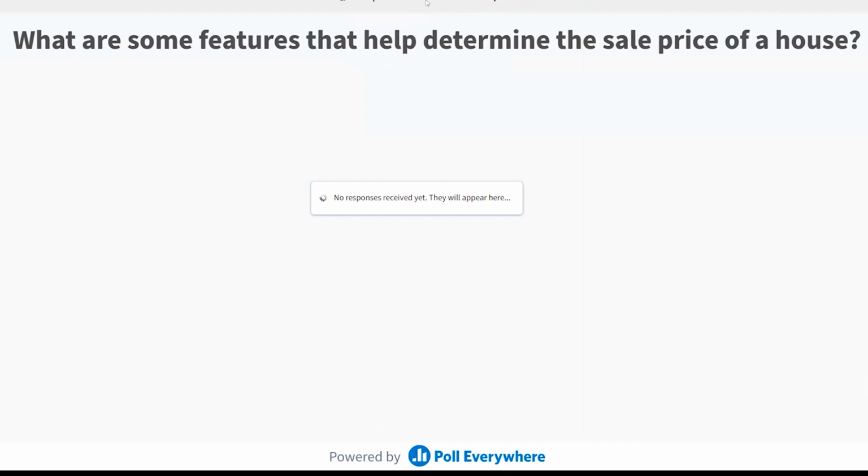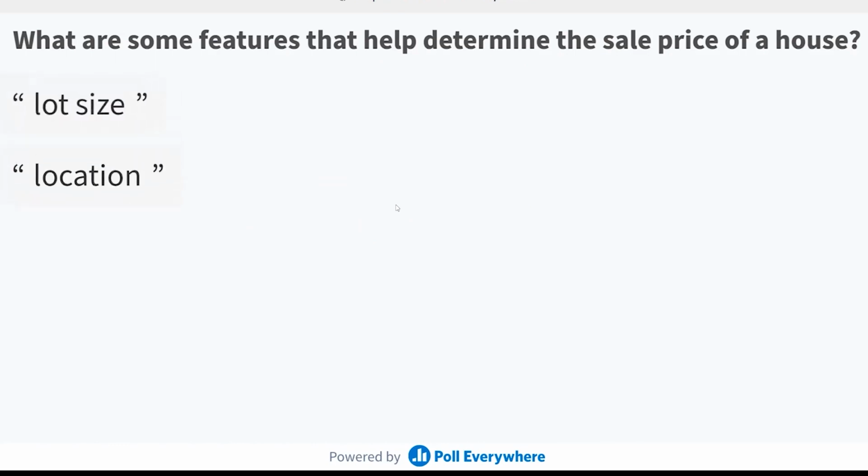So if you go to this URL here, pollev.com/AITMU with your mobile phone, or perhaps you can open up another browser window, you should be able to submit a response. What are some of the things that you think determine the sale price of a house? I'll give you a little bit of time to do that.